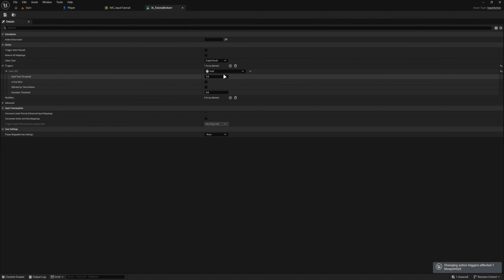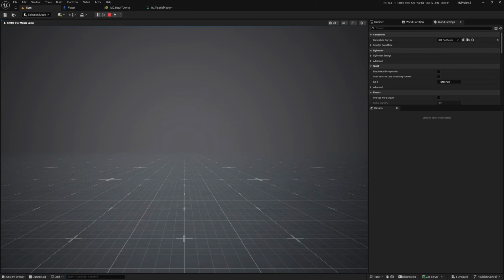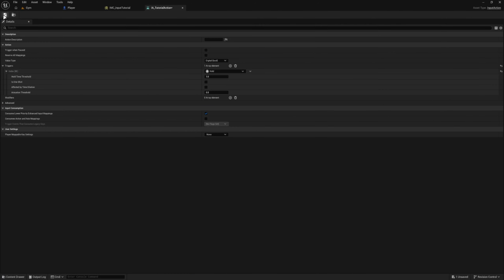So next, let's look at the hold trigger. The hold trigger requires the input to be held for a certain amount of time before it triggers. So you can choose the hold time threshold here, which is how long you have to hold it before it triggers. So we can go ahead and test that out, set to 1 second. So I'm pressing now, and 1 second later it starts to trigger, and it triggers every frame that I'm still holding it down.